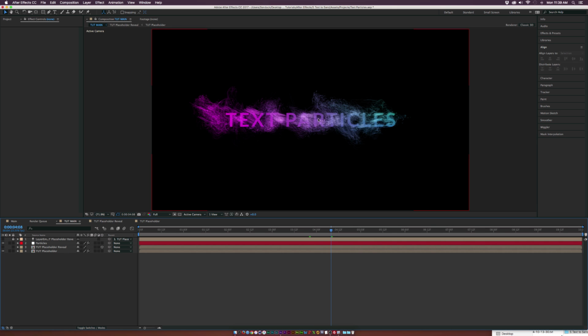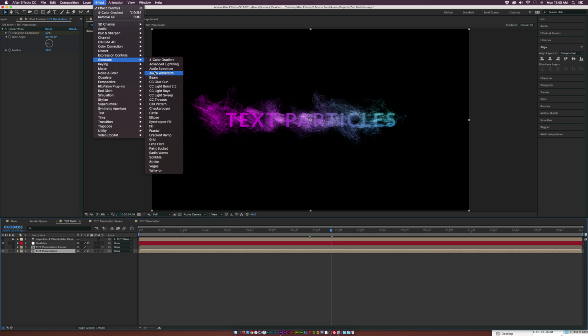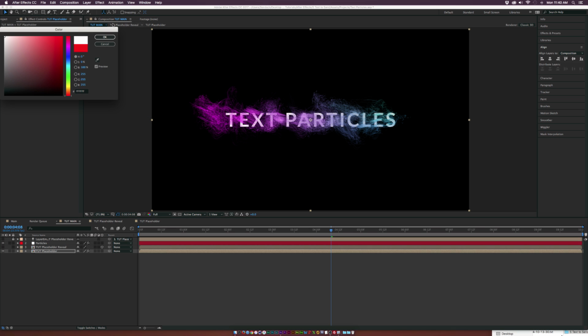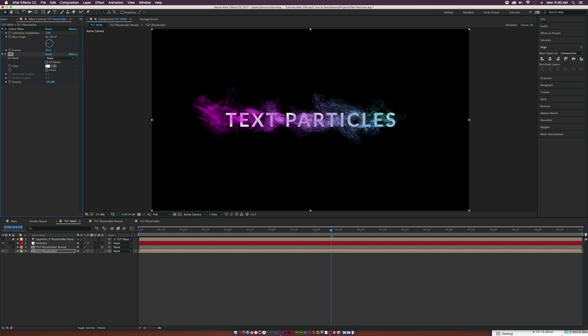However, if you want your actual placeholder to be white or a certain color instead of the color of the particles, go into the bottom layer down here, go up to Effect, Generate, Fill. And obviously, if we go to the color here, we can change it to whatever color that we want. And we still have the particle colors. And that looks really awesome.